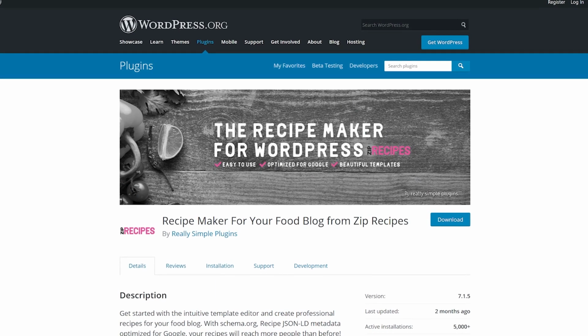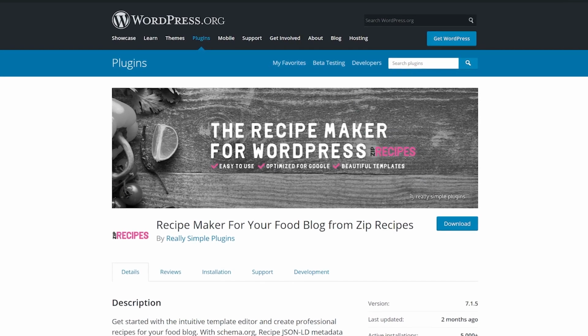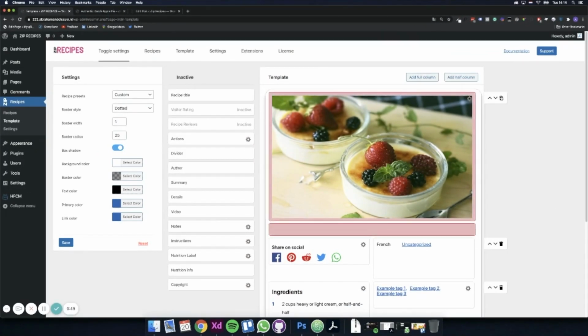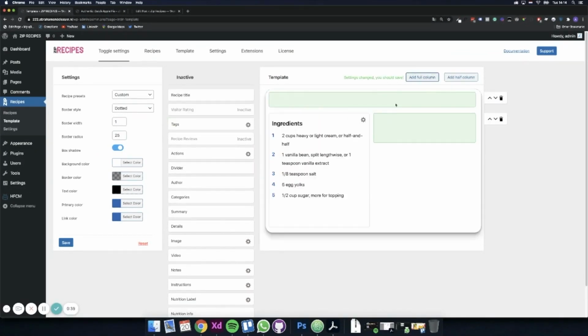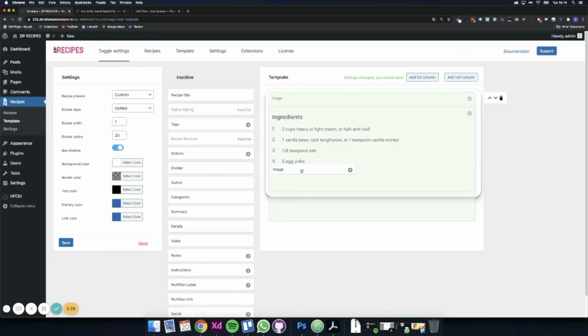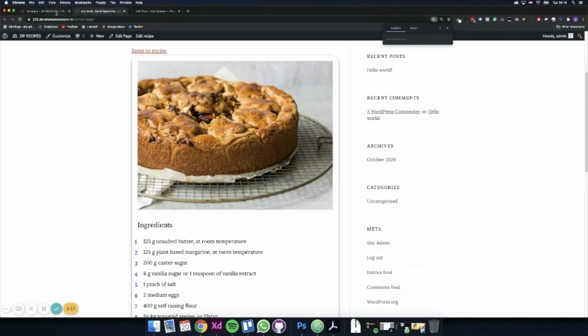Number 4, Recipe Maker for your food blog. You can create templates with a what you see is what you get editor. Recipes include nutritional information, cook and prep time, notes, etc. It's SEO optimized with JSON LD metadata.